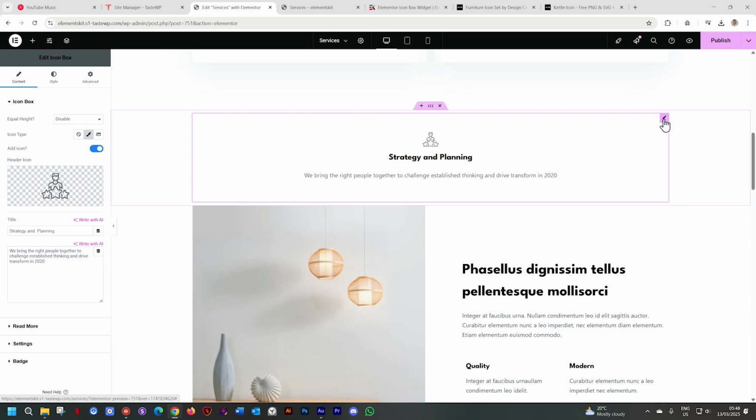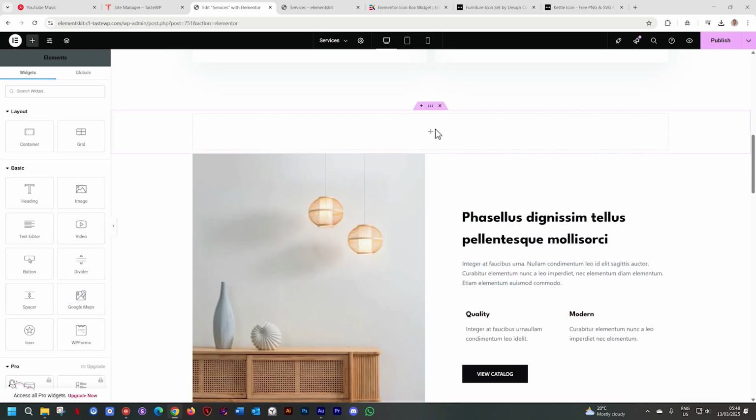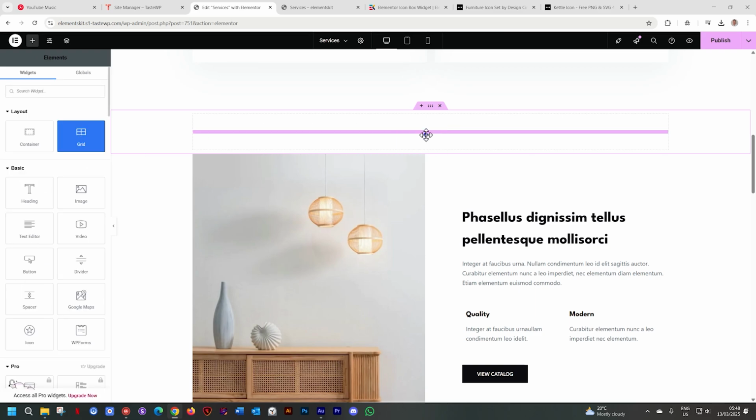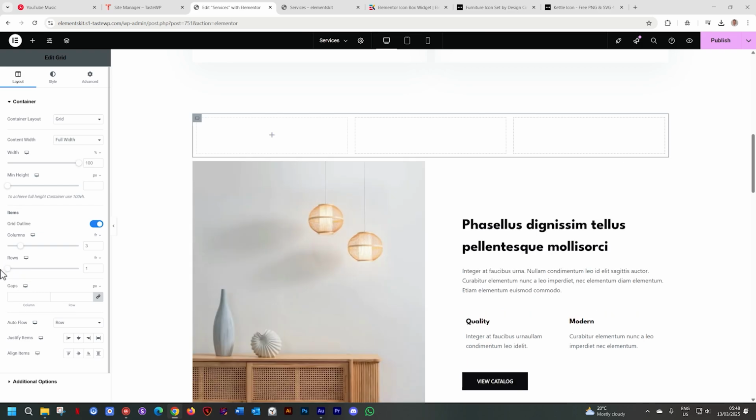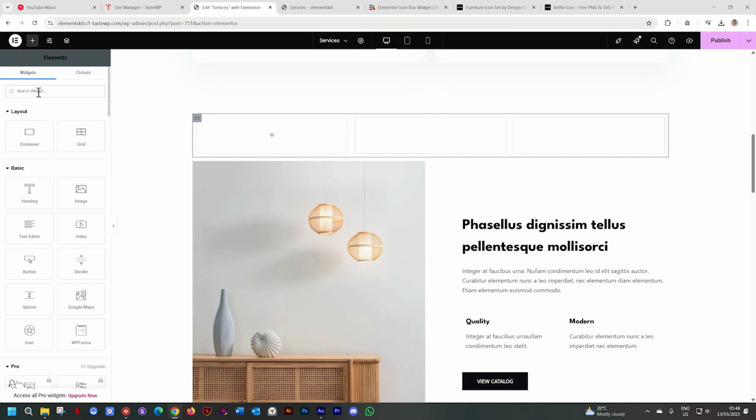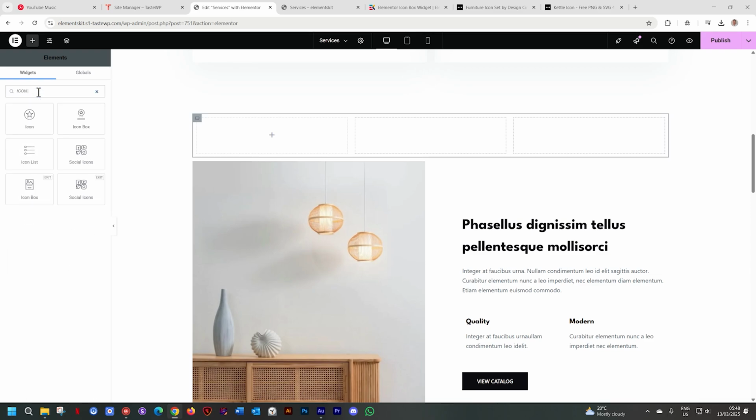So what I'll do, just quickly delete this one, and I'll go to my box, my section, but I will bring in a grid because that's just easy, and I love grids. And to each one their own, and I'll make it one row, and that's it. Then I'll go to the first column, and now we bring in that icon box again.